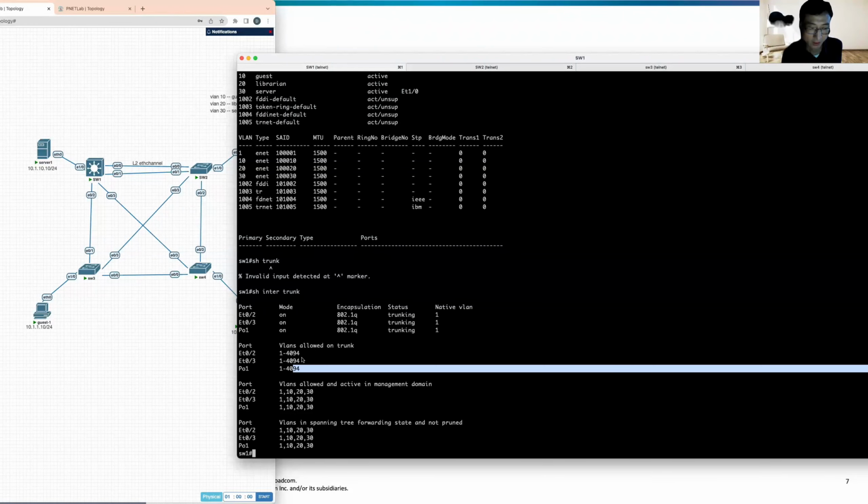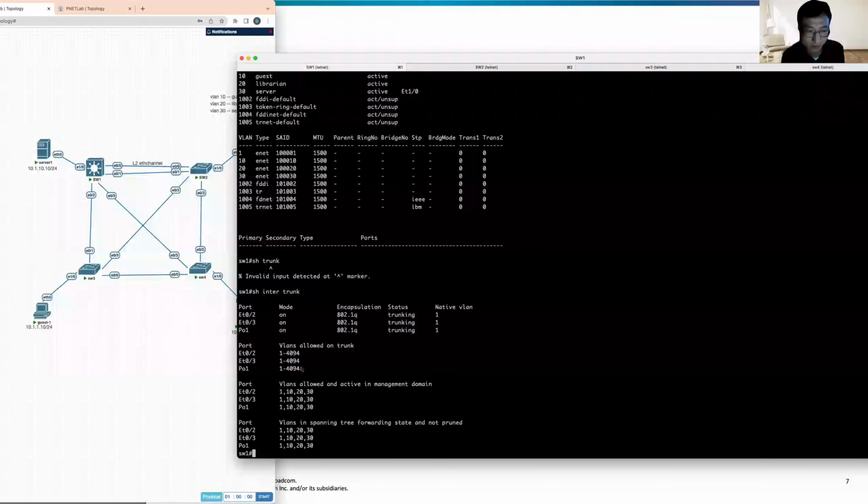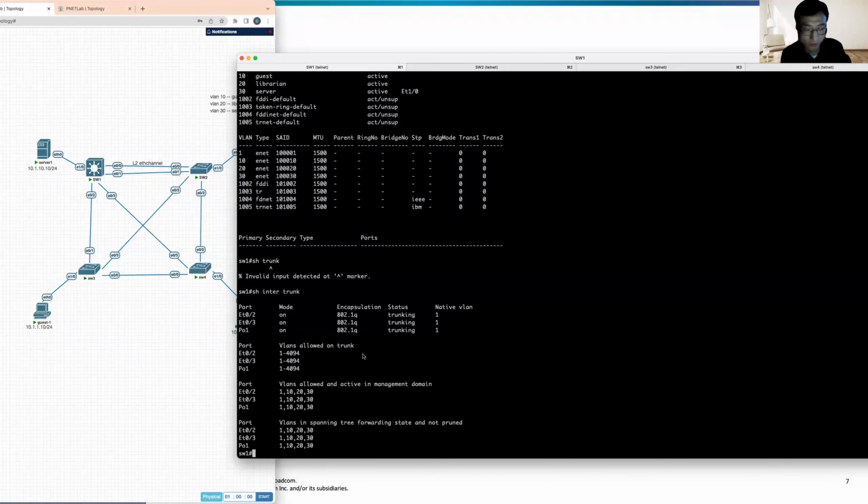you explicitly give those VLAN IDs. If you don't give any VLANs, then all of the VLANs are permitted. Ethernet 0/2 goes to switch 3, and 0/3 goes to switch 4. It's all okay, and the VLAN allowed is fine.